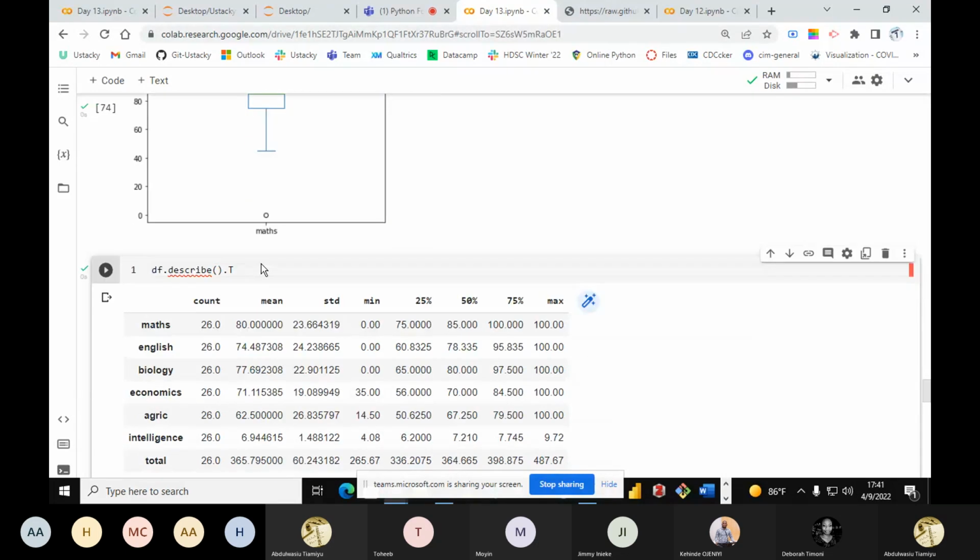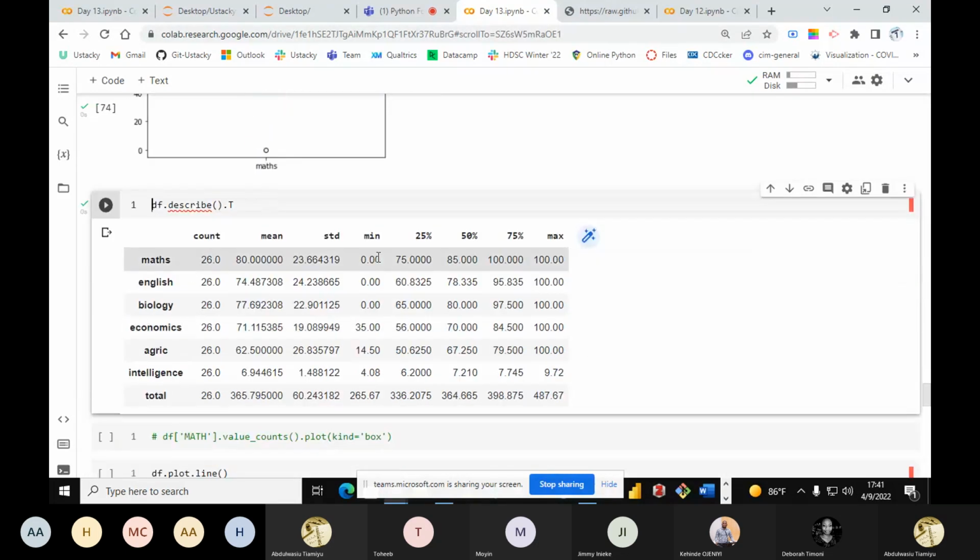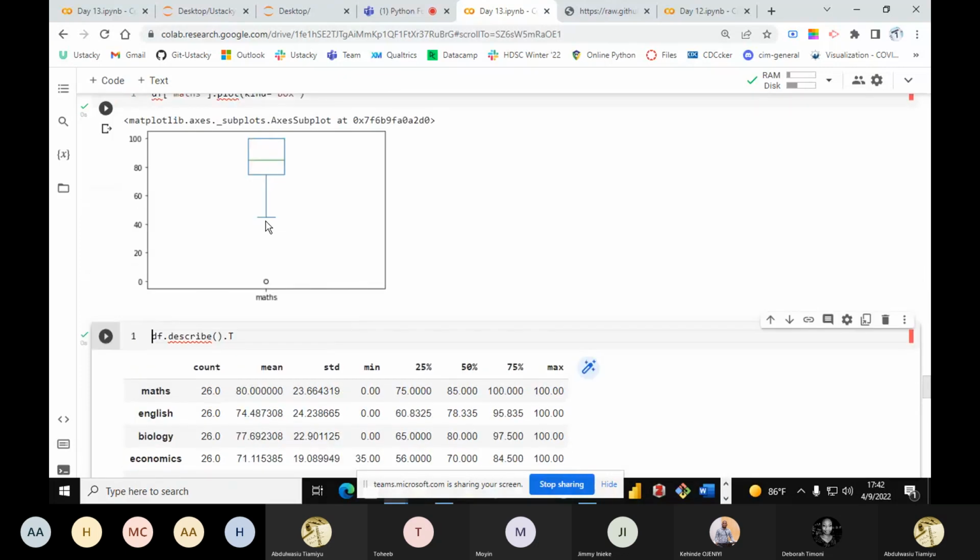So let's check for math. We have the minimum value to be 0. You can see that, but it doesn't go well with others, which means that it is very far from the next value. After 0, the next lowest value we have is around 40 something. So this 0 is taken as an outlier. That's why the point is far from the others. Let's check with another variable.